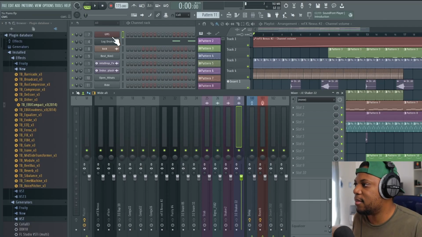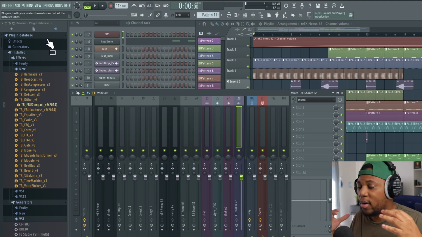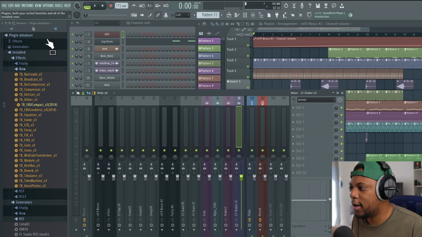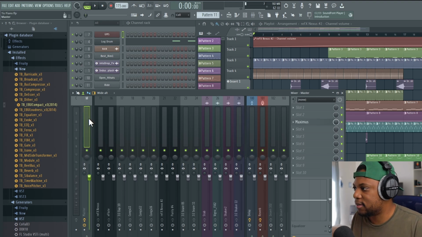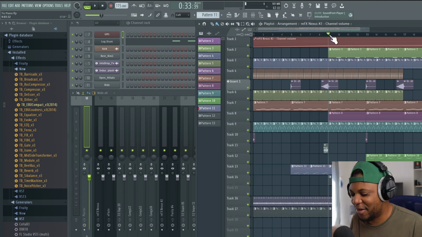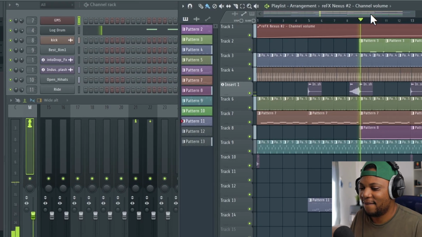When you install them, make sure you go into FL Studio or whatever DAW you use, and then you just refresh your plugin list, and then you open it up, and then you'll find them right there. And there we have them. So let me just remove Maximus off this jam here. Let me just play this jam for you right quick so that you can hear how it sounds.